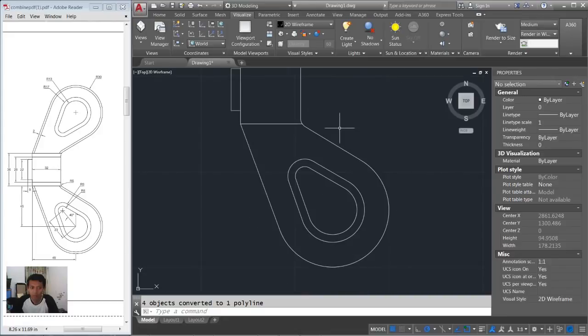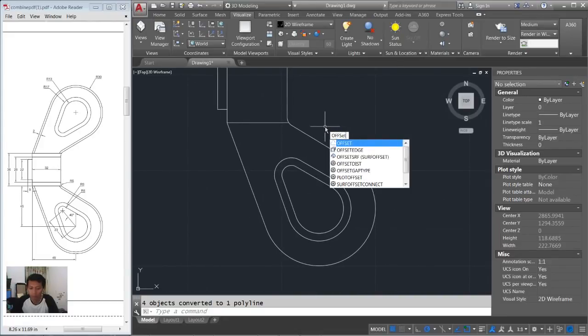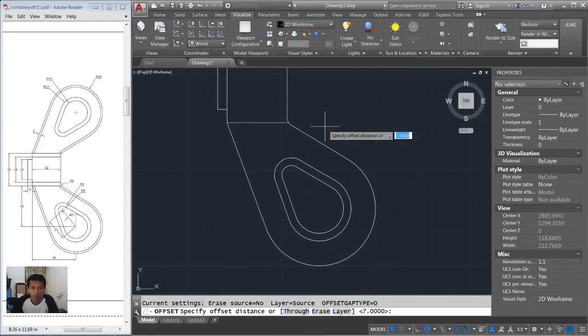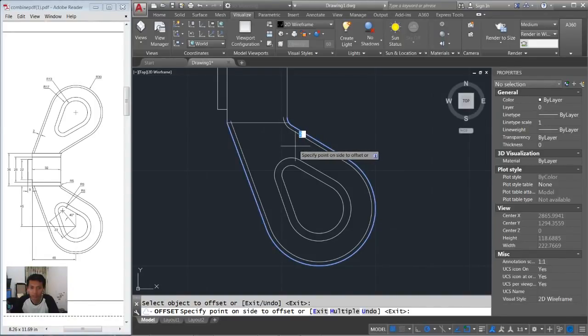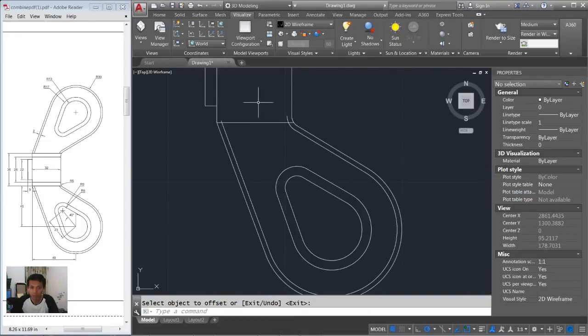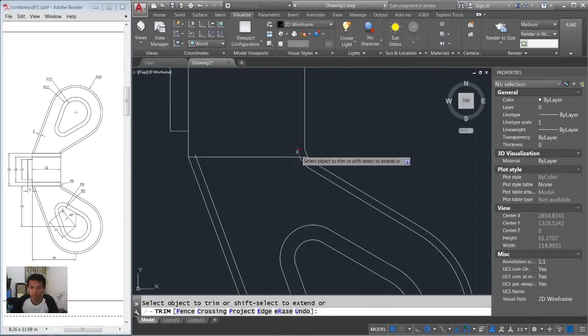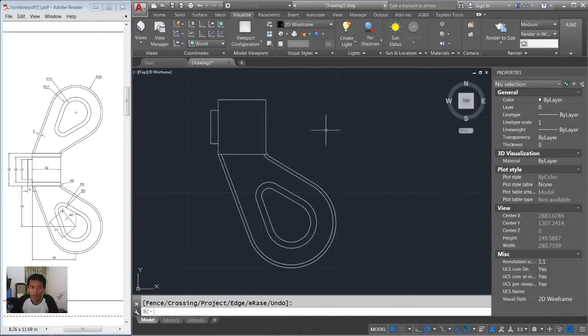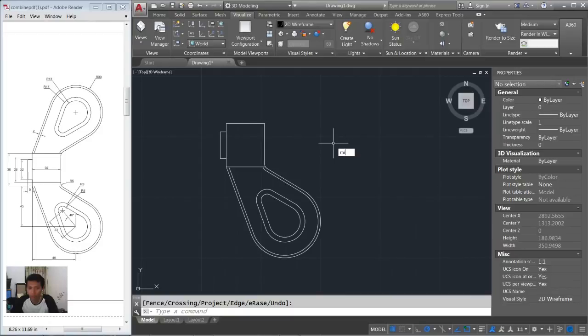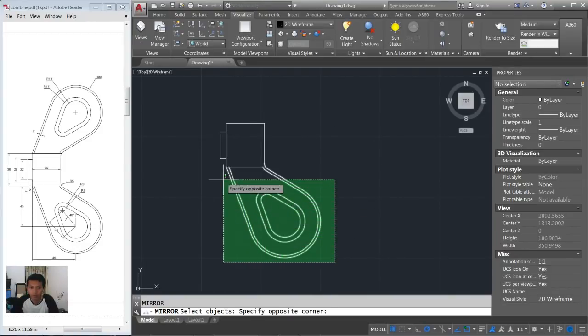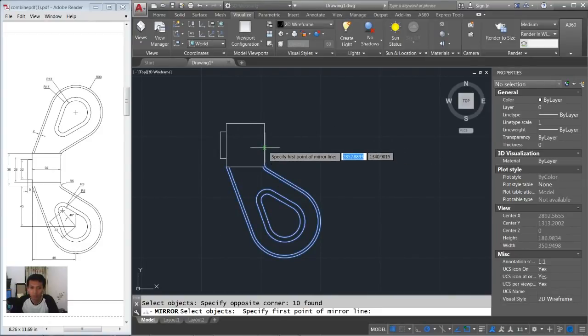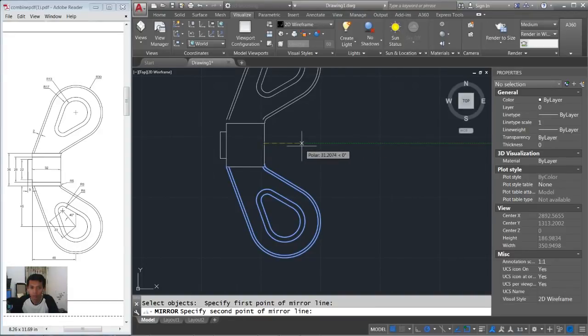and then I will use offset command with distance 2. Okay, distance 2. Can click at this object and click inside here, and then we use trim command to cut this object, and the last we use mirror command to mirror this object, start from this point to the right here.